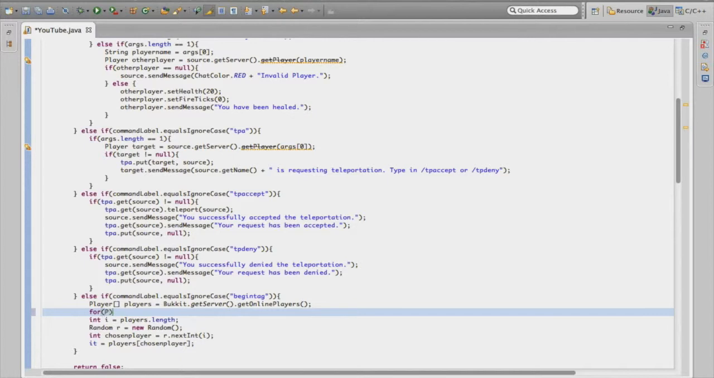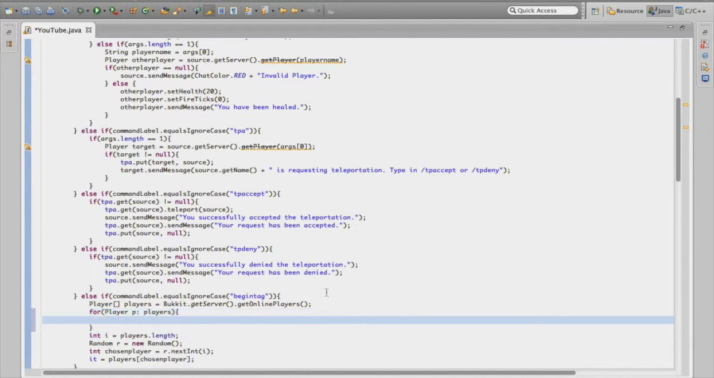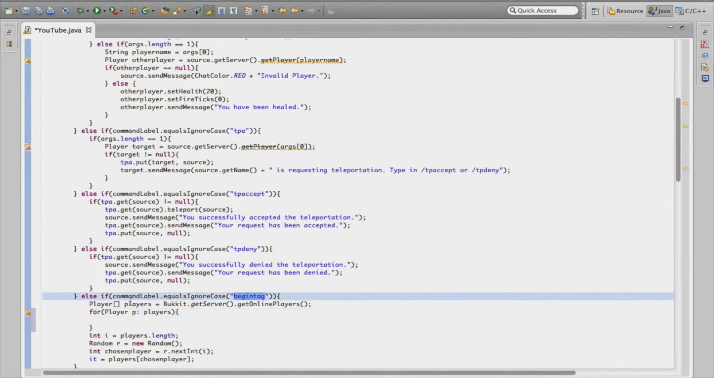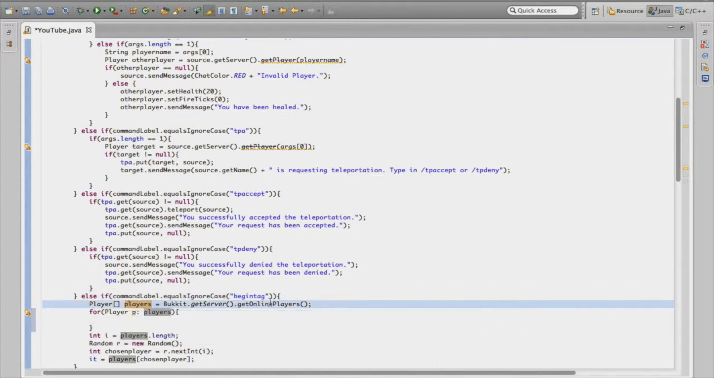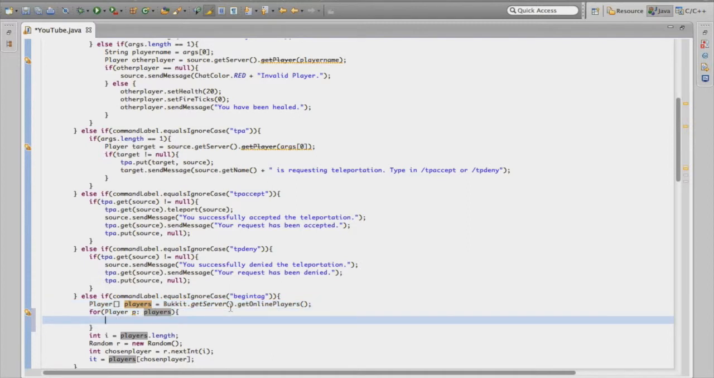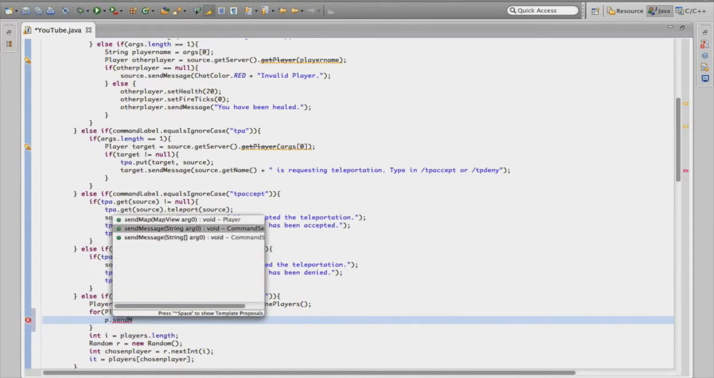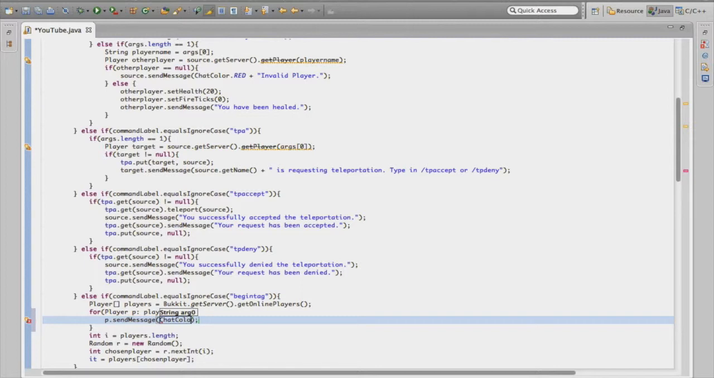For player P in players. So we're operating in our begin tag command, and right before I'm typing the for loop, we got the array of every single player that's online on the server. So the for loop will go through every single online player and send them a message that says, well, I'm adding a gold color to make it look cooler. The ChatColor.GOLD will make everything after it gold. And the server-wide tag game has begun.